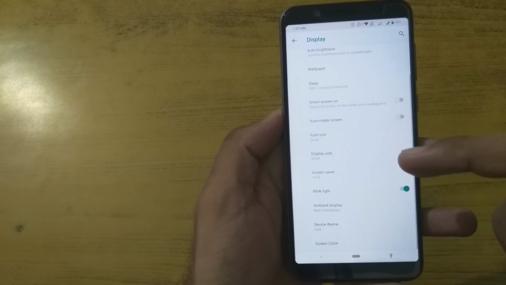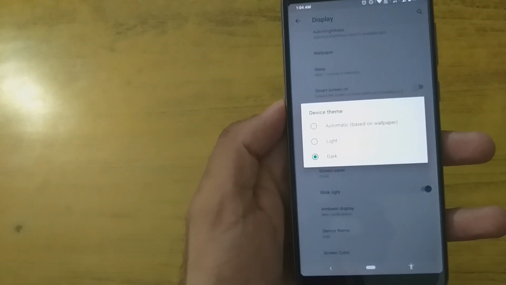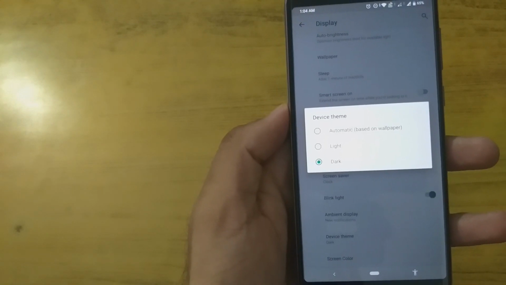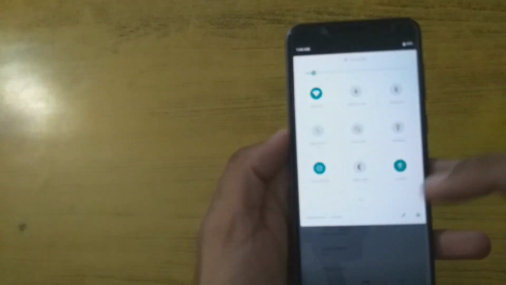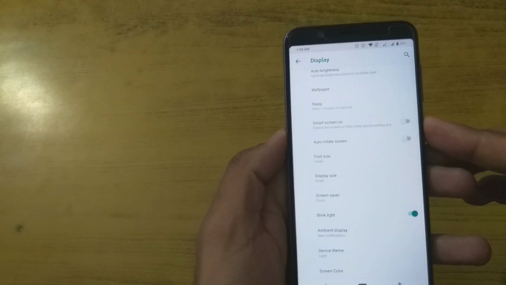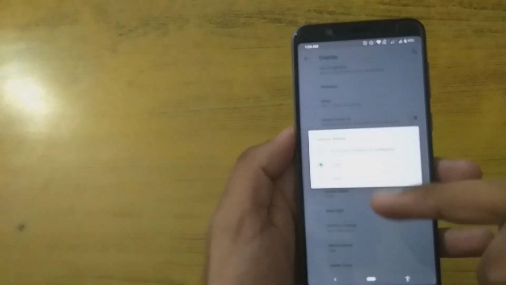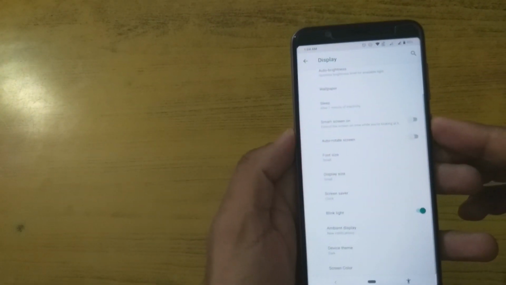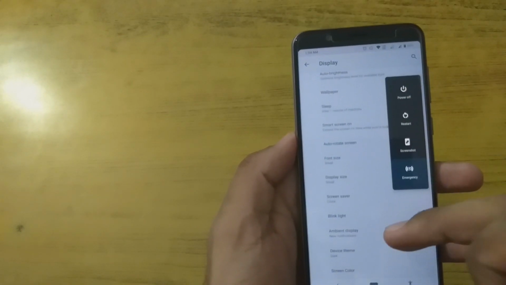Let me move to the actual dark theme again to show you the main part. For that we will be going to device theme. It has three options: one is automatic, then light and dark. If I click on light, it will change to the light version, which is plain white. Now if I long press again, it's the light version. Now let me change it to dark again. And now it has been changed and that particular bug has also been resolved.